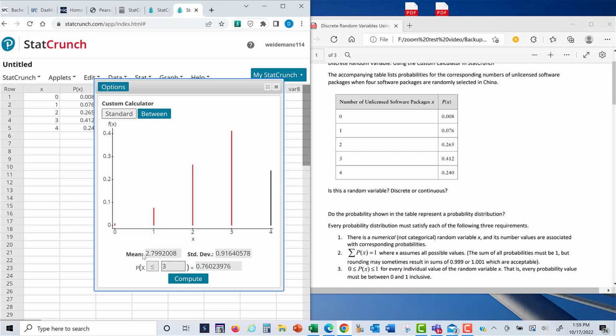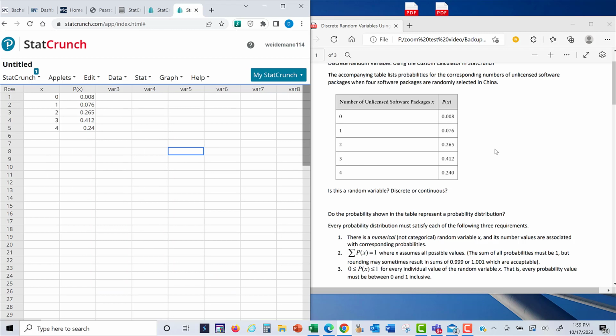Down below here is my mean, and usually we round off to 1 more decimal place than was in the original values for the random variable. So we would get 2.8, and for the standard deviation, again rounding off to 1 decimal, we get 0.9. So that's the use of a calculator called a custom calculator, and you can use that to find mean and standard deviation for discrete random variables.